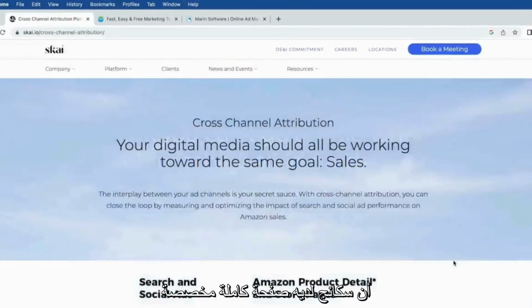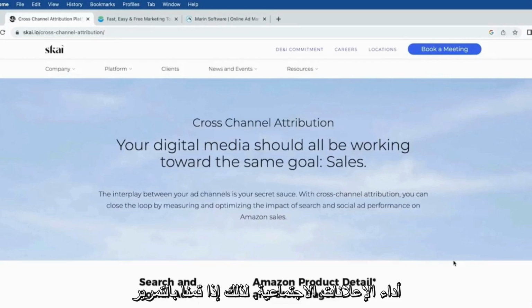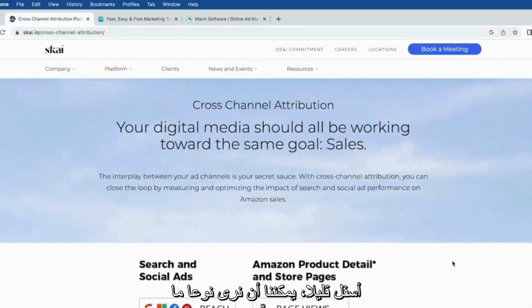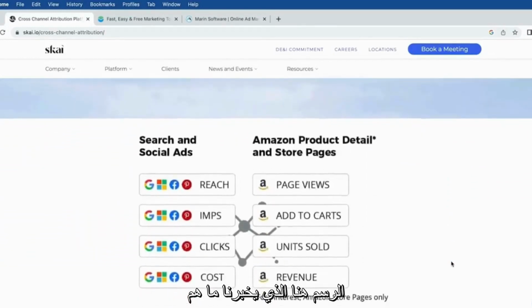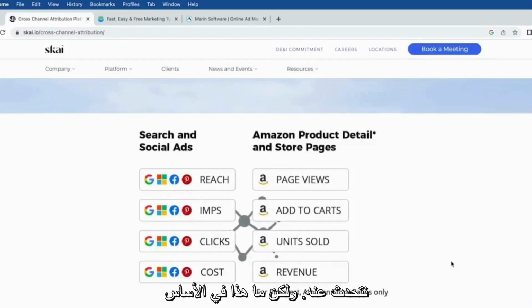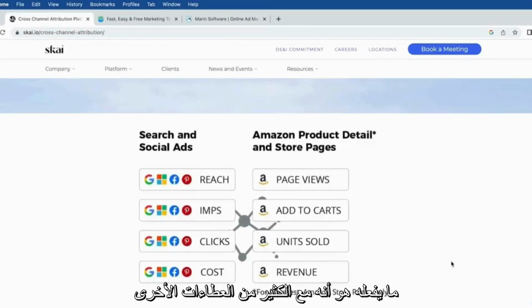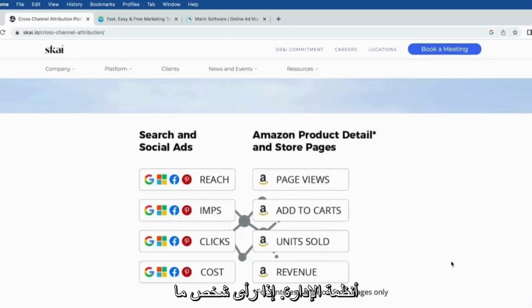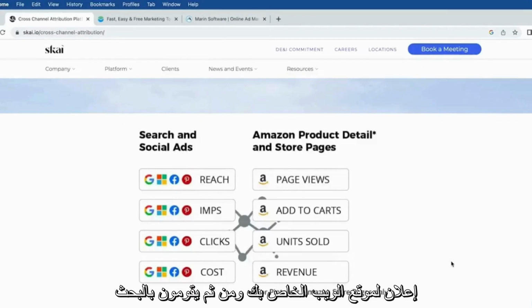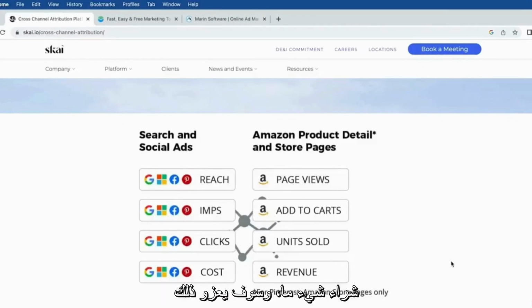Okay, so you can see that Sky has an entire page dedicated to their cross-channel attribution model, and it lets you know that this helps you optimize the impact of your search and social ad performance. So if we scroll down a little bit, we can see a graphic here which tells us what they're talking about. With a lot of other bid management systems, if somebody sees an ad for your website and then they search for your website later on and click to buy something, they will attribute that purchase to when they searched later on.